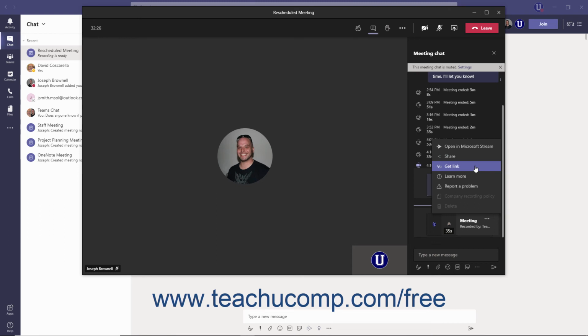Keep in mind that only the meeting organizer and meeting recorder can download or share the file. If you didn't organize or record the meeting, you can still share it. However, it will require the meeting organizer or recorder to approve your share request.